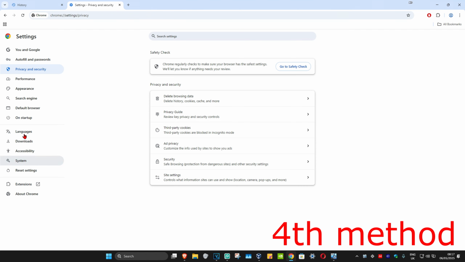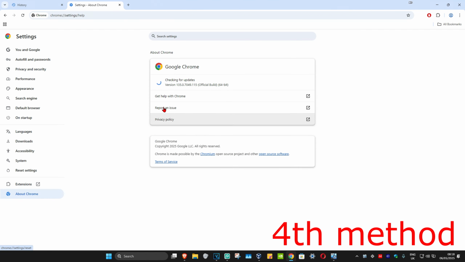For the next method, on the left hand side, you're going to click on about Chrome. It's now going to start checking for updates. Make sure that your Chrome is fully up to date. Now hopefully one of these methods would have fixed your problem.